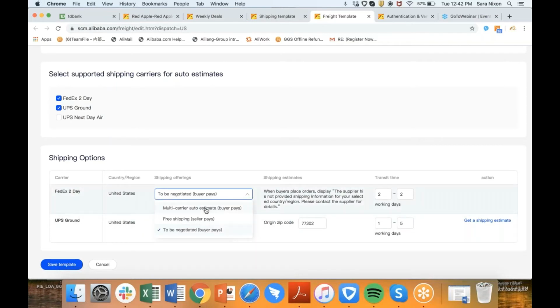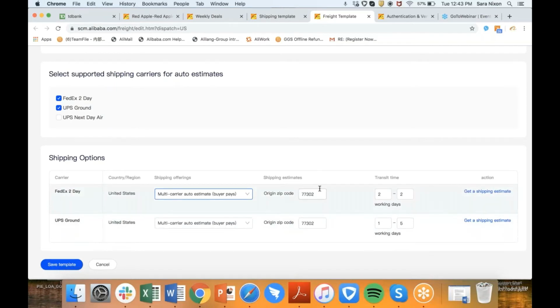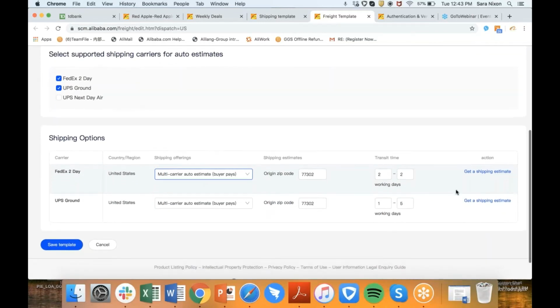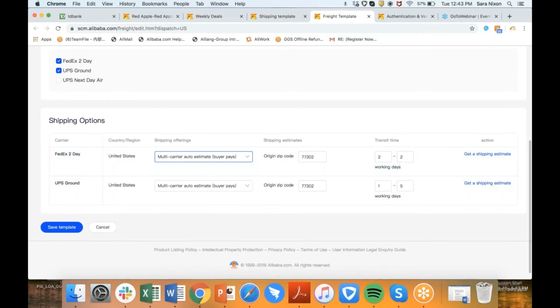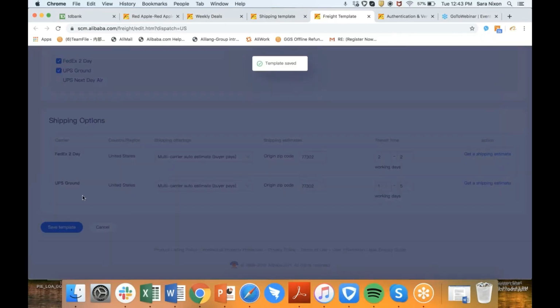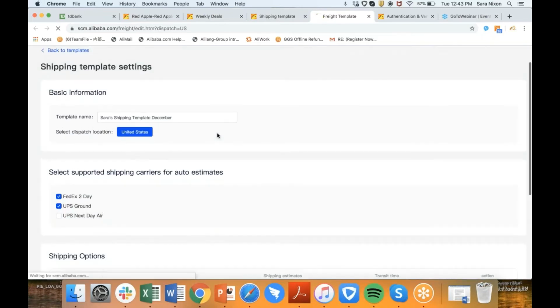But if I put it here as the buyer pays, I need to make sure I also put in the origin. So I need to put in the zip code of where my goods are going to ship out, as well as what the transit time is. So for FedEx 2 days, I'm going to put 2 days. And that way, when the buyer clicks to purchase a ready to ship product, they'll actually get a shipping estimate. So once this is good to go, I would just click Save Template, and now my shipping template is saved.